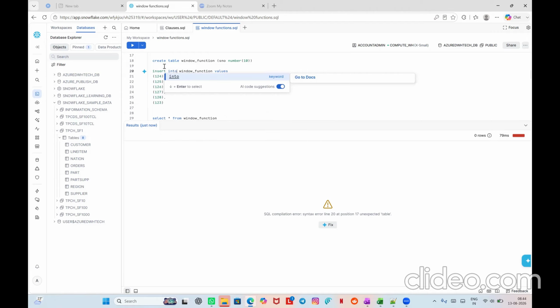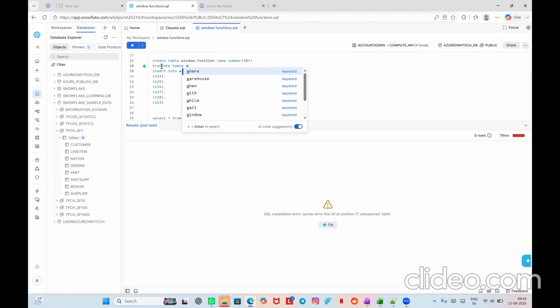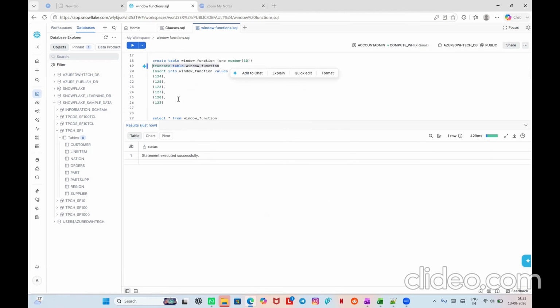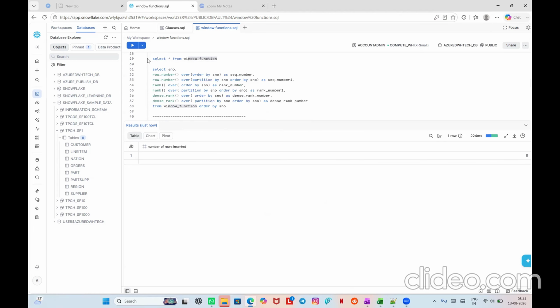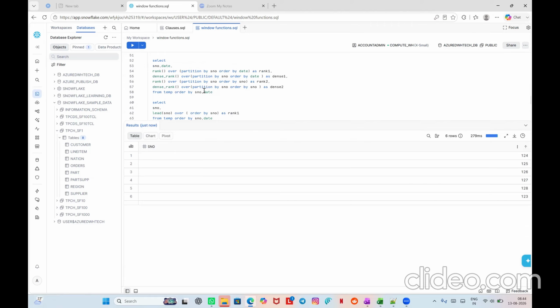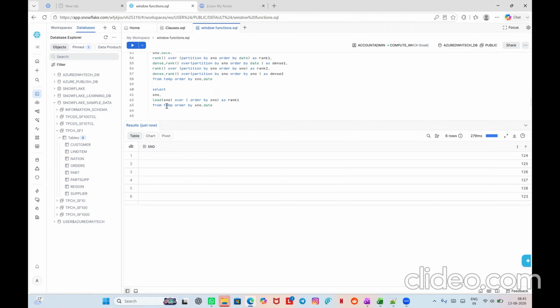Insert into. What I'll do, I'll truncate the table. Truncate table name, window function. Truncated, inserted. Now I have only 123, 100, something like this, right? Now you see, I'm using this from table here. Now just observe.